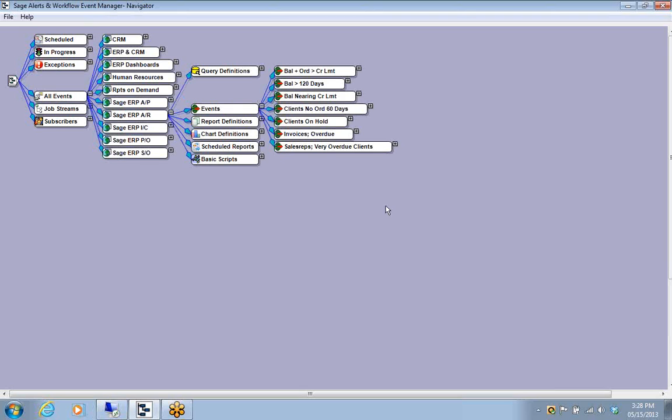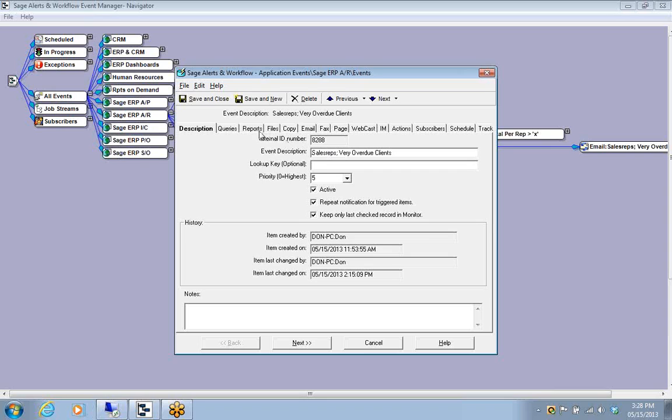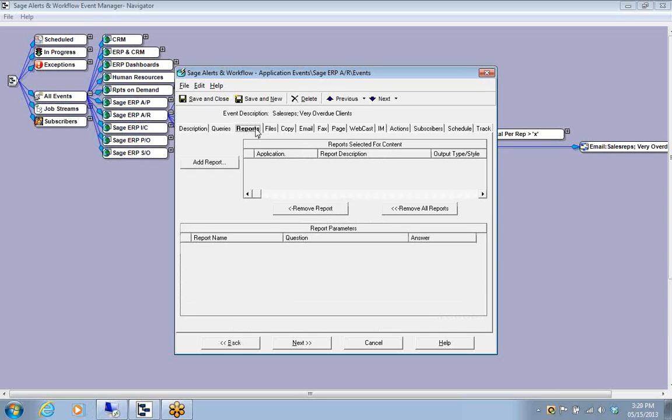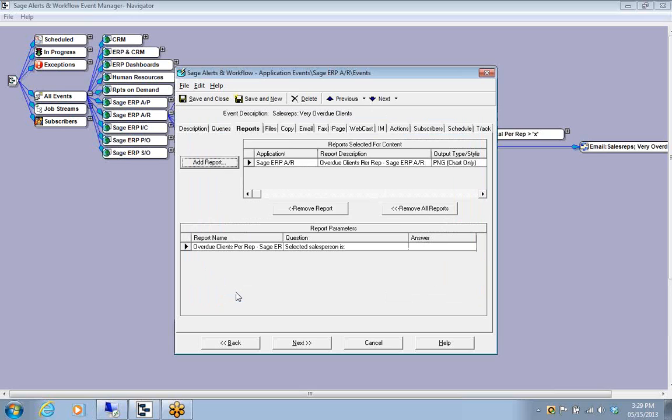Now, let's go back to the event itself. Here is our event, and we can expand its various components. From before, we know that this event contains only a single alert message being sent out via email, and now we want to add a chart to this event. So I'm going to open this particular event and go to its Reports tab, as that's where we add either Crystal Reports or charts to a given event. We're going to click on our Add Report button, and we're going to look for the chart that we just designed, the one called Overdue Clients per Rep.